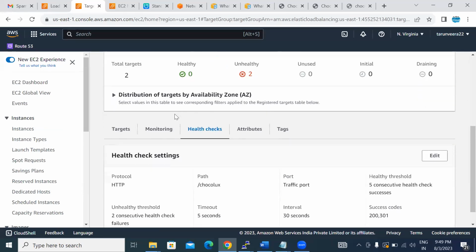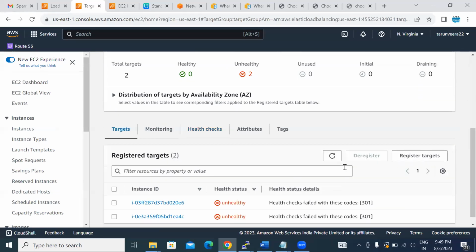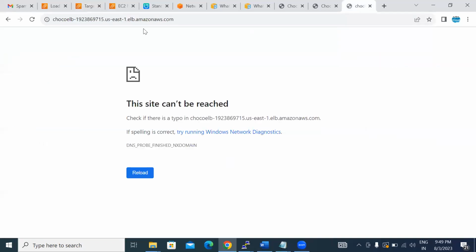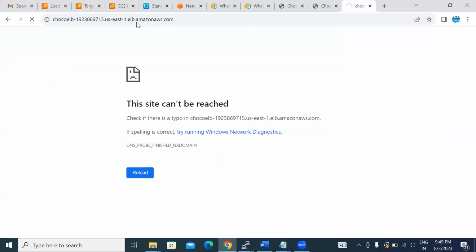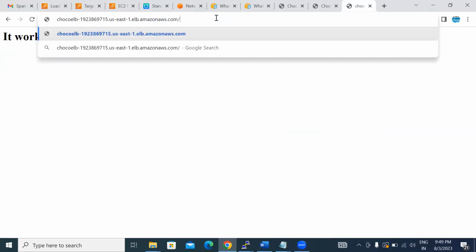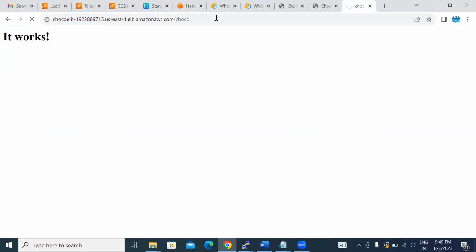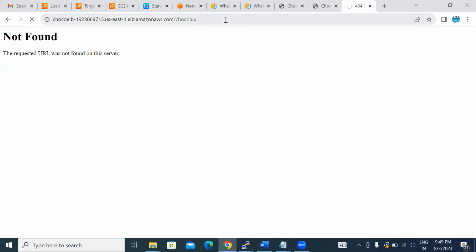Now we'll see in the targets. We need to get that into a healthy state. We need to access not from the instance IP. We'll get one DNS name from there, and we need to access our application. In this, again slash ChocoFlex. So that is the URL we have here.